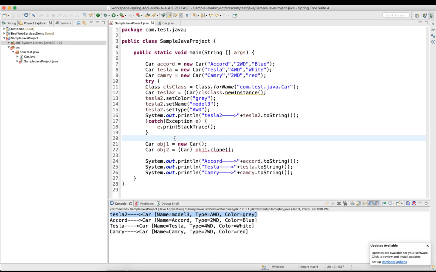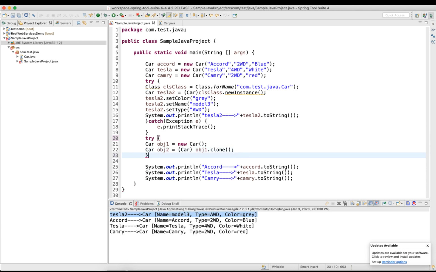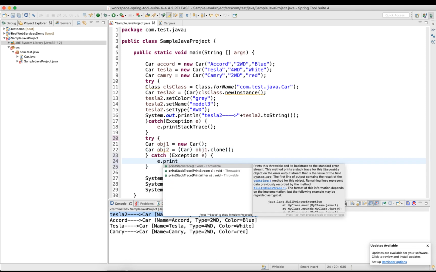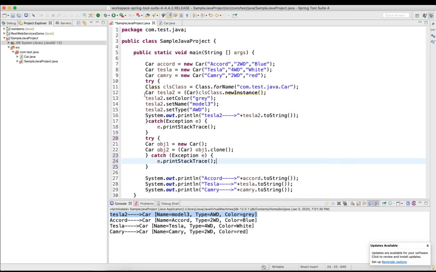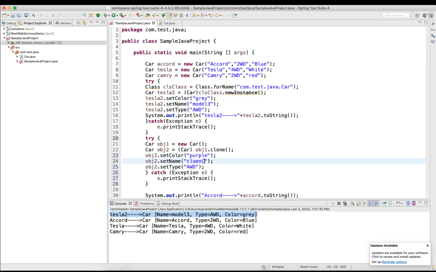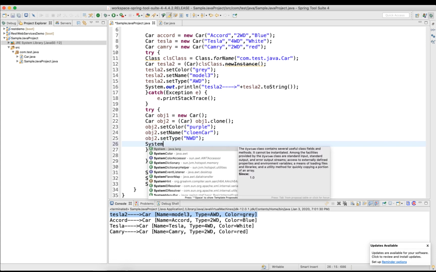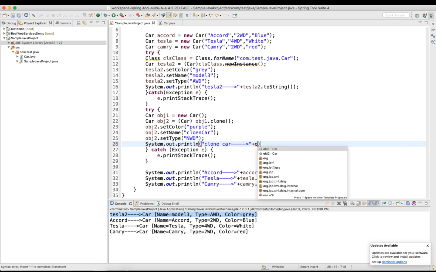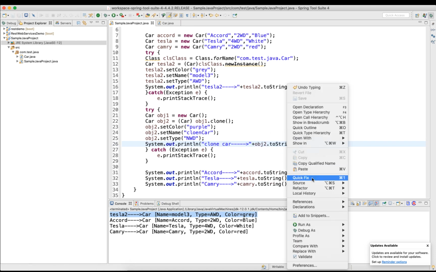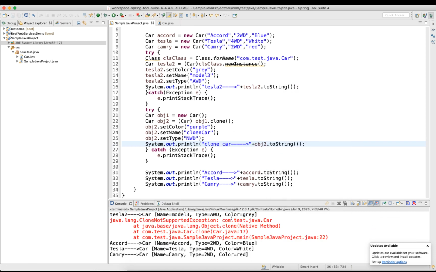Now if you go back here, it says to add try catch. Like earlier, it will throw an exception if something is wrong. So we need to surround it with try catch. Likewise, I will print the stack trace. Now we will do the same thing for object2, and the name as clone car. It's a no-wheel drive. Now let me print that out. So let's go ahead and run it. It still says the class cannot be cloned.